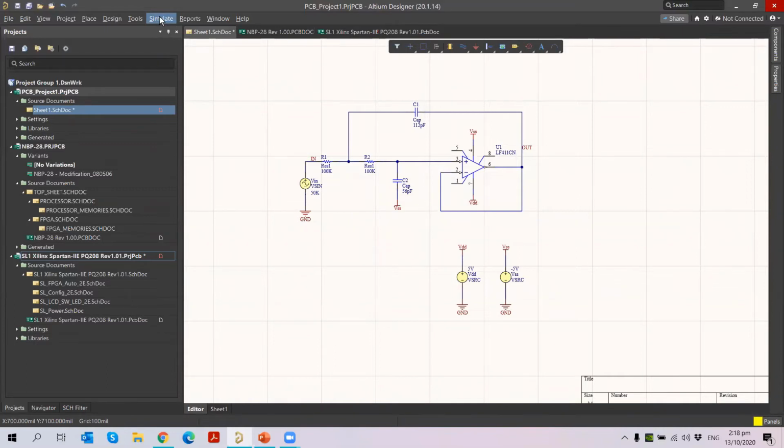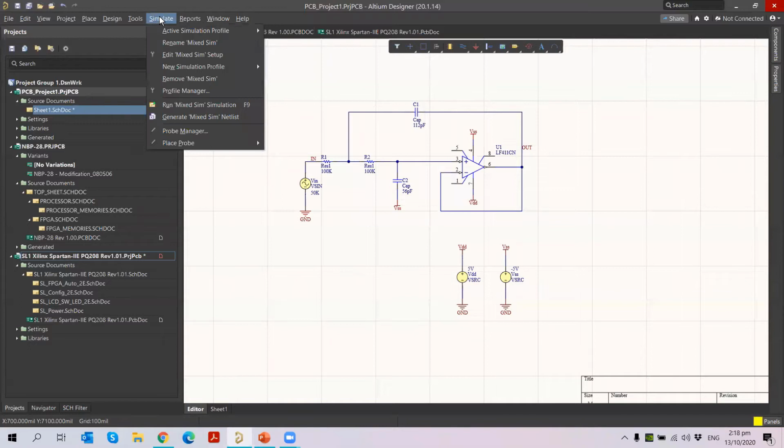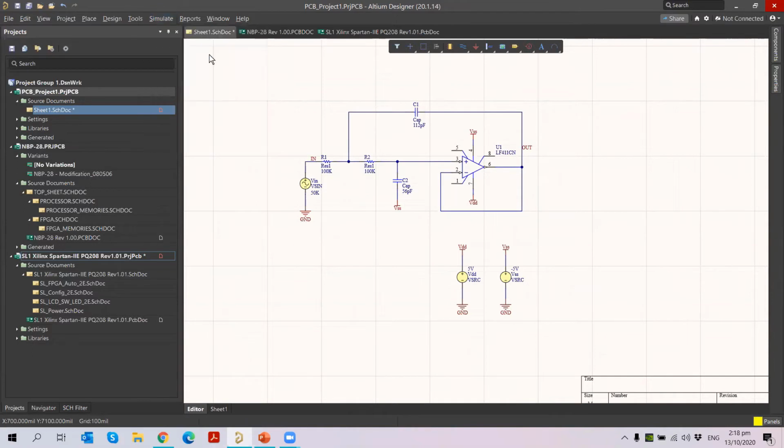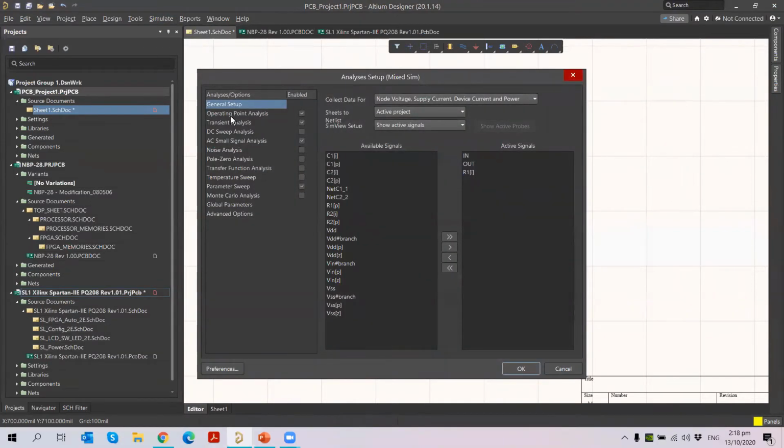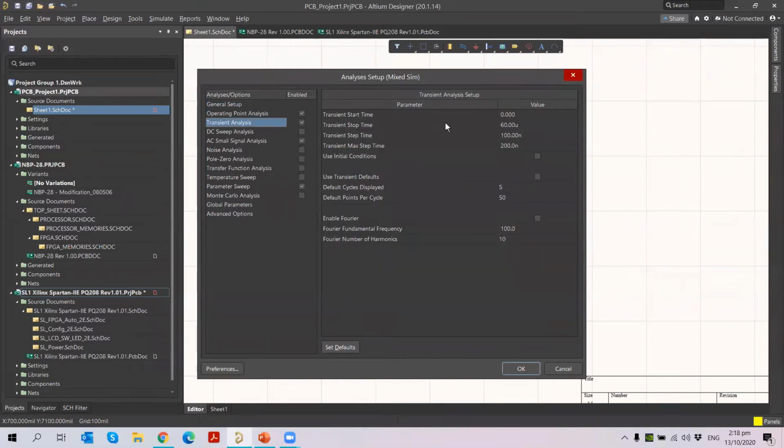Once you see Simulate, you can go here, and the first step is to go for edit mixed sim setup. This is the mixed simulator, and I need to edit the setup. When I click the setup, you will be able to see the analysis options, which I showed you earlier. Here I'm going for operating point analysis and transient analysis. If you click the transient analysis, you will be able to see the start time, stop time, and the step time. You can set your own, and I just follow the defaults, with the Fourier fundamental frequency of 100.